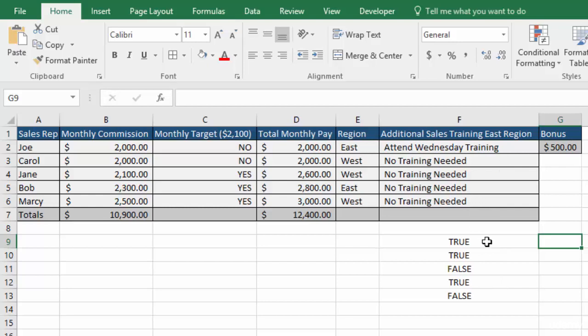So the OR function will return a value of true if either of the criteria are correct. So you can see that it first brought back our 2 reps that have not hit their monthly targets and brought those back as true. But it also went to this rep who has met their monthly target, and because they're in the East region and that's one of our criteria, it also gave us a true.